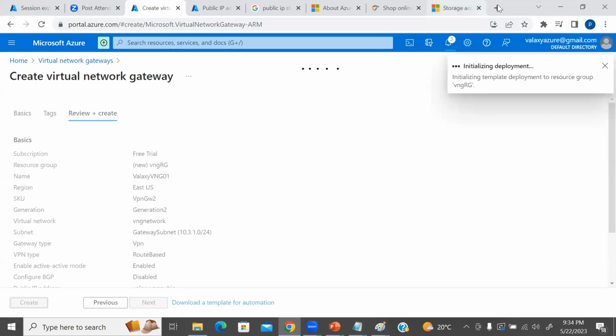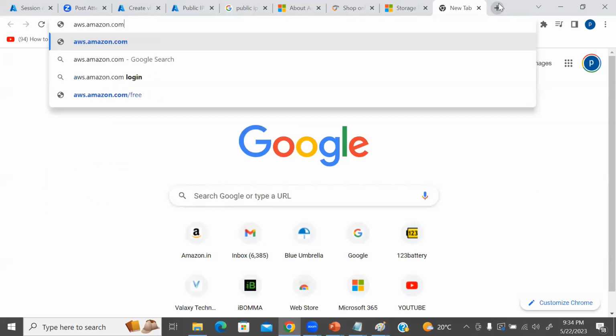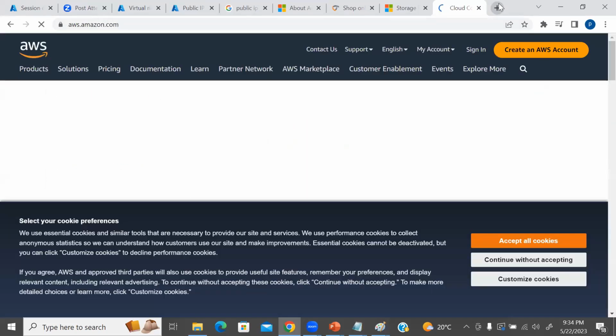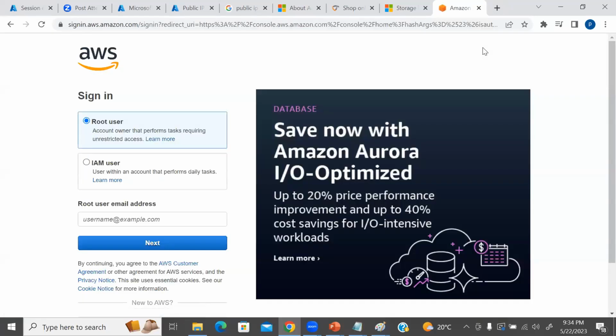In the meantime, what we can do is log in at aws.amazon.com. Just a minute, let me bring my mobile.